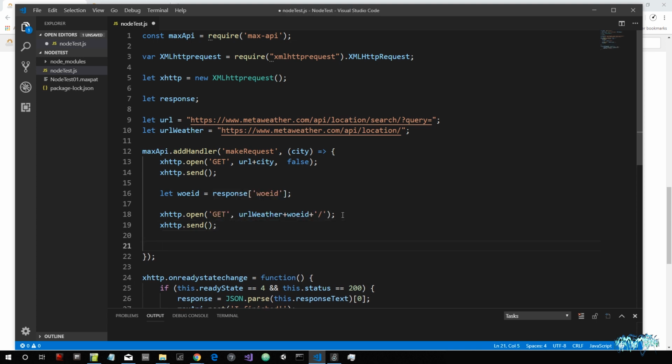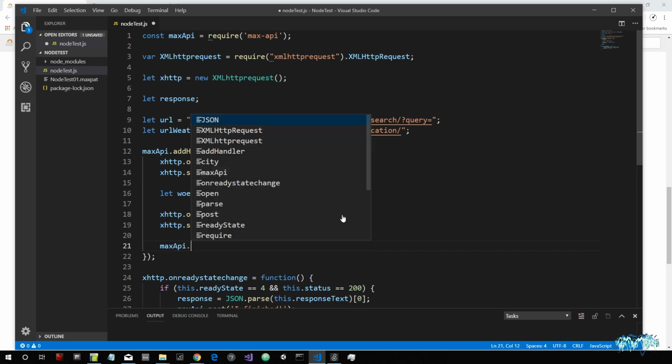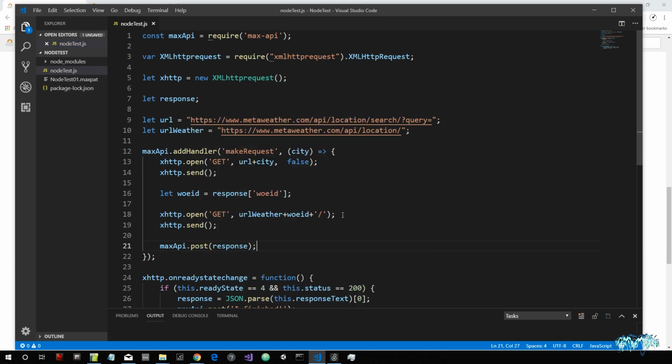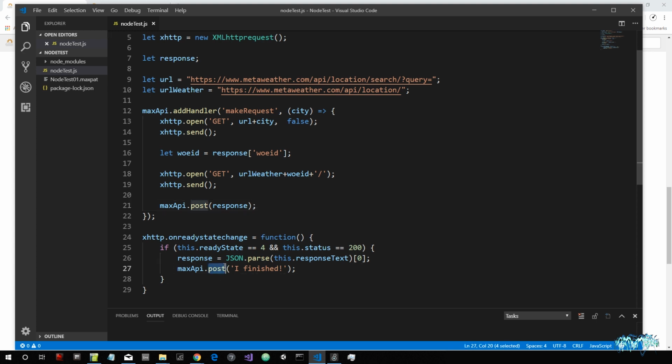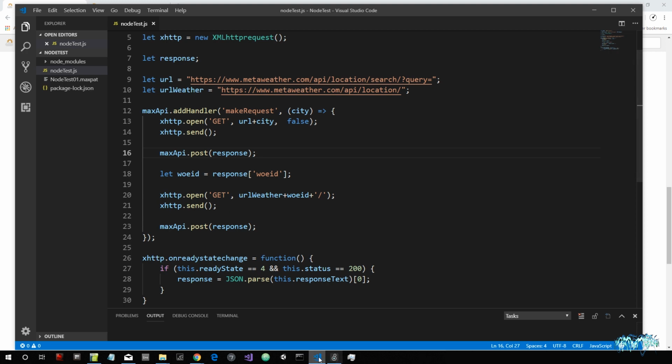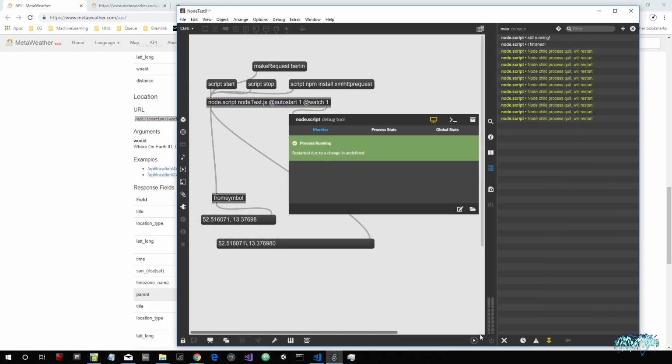And then let's actually print on the console what we got. So the response, this function here will execute another time, and the response will be different. So let's print the response when this request is finished, and then let's print it a second time here. So let's clean that up and let's see.